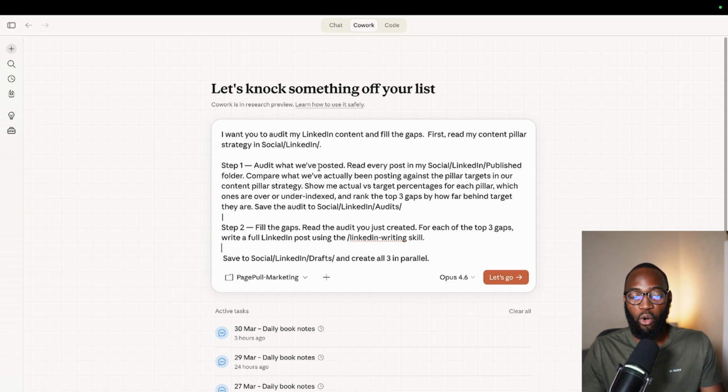So the published folder is where all my content exists, and then compare it against the pillar targets in our content pillar strategy. And then I want it to basically show me actual versus targeted percentages. So basically, if our targeted percentage for thought leadership content was 20% and it's only 10%, that means there's a 10% deficit. And then which ones are over or under indexed, and then rank the top three, and then fill those gaps as well. So let's actually prompt it.